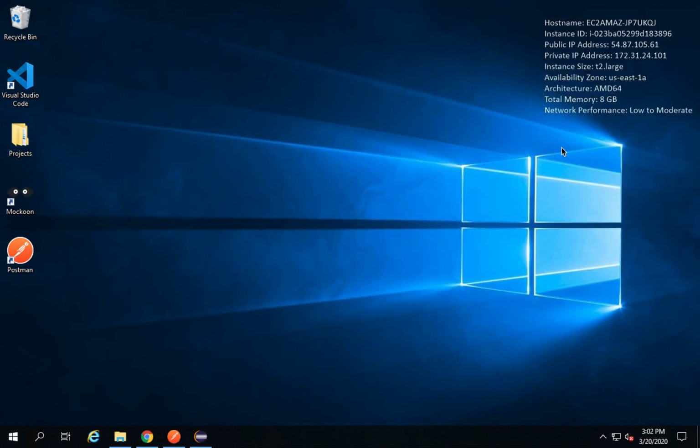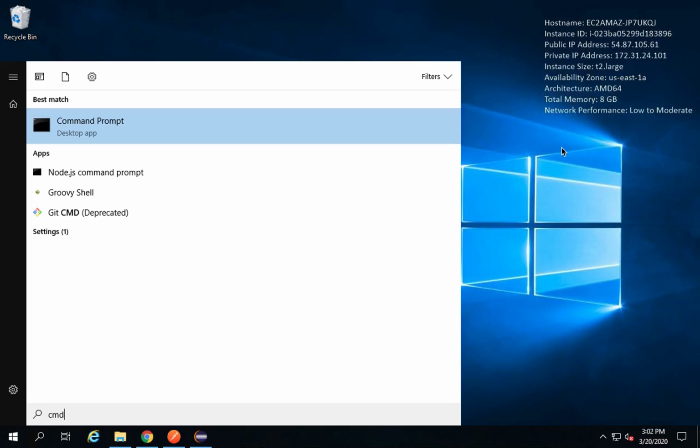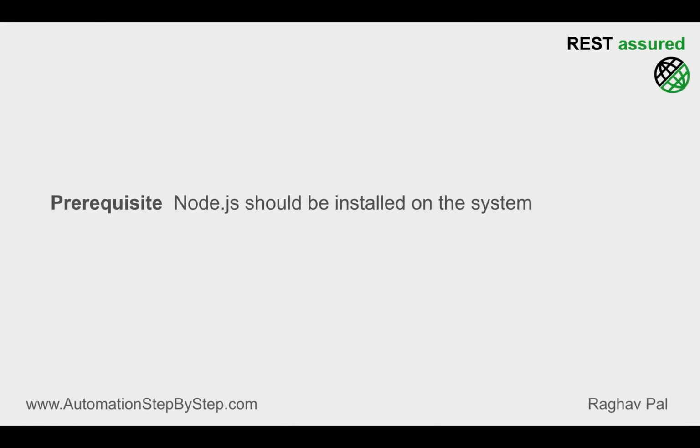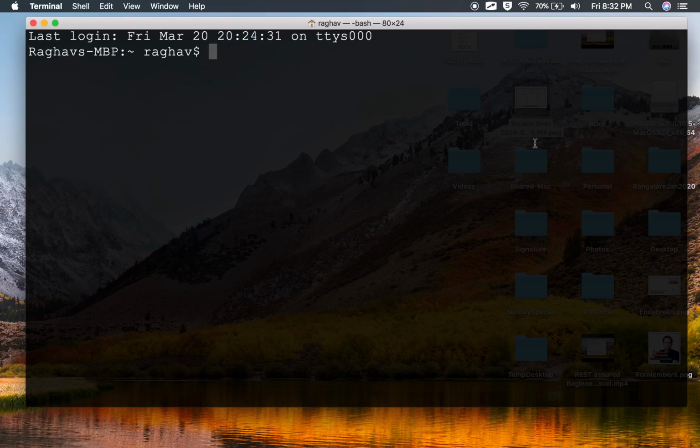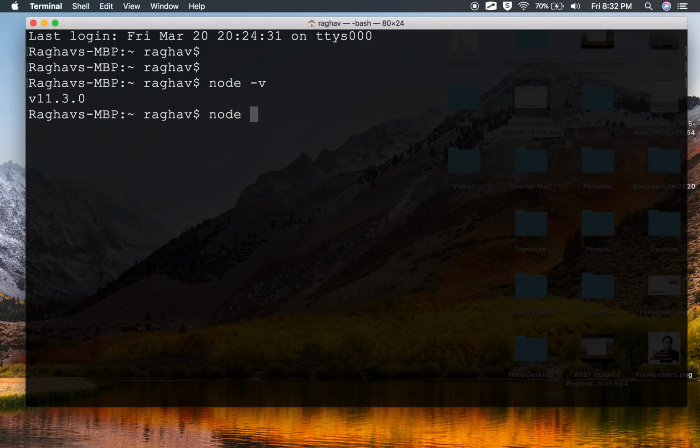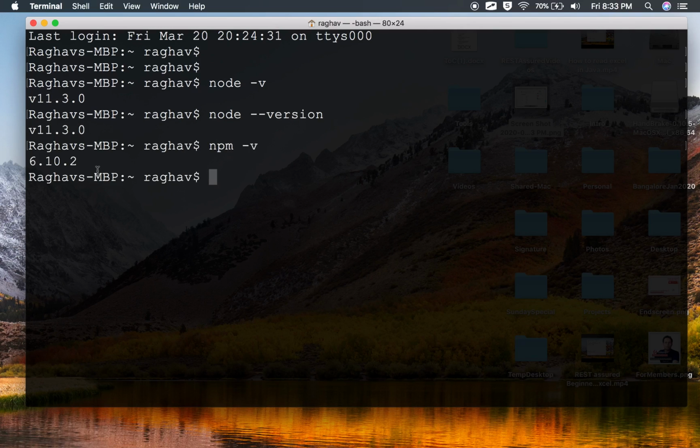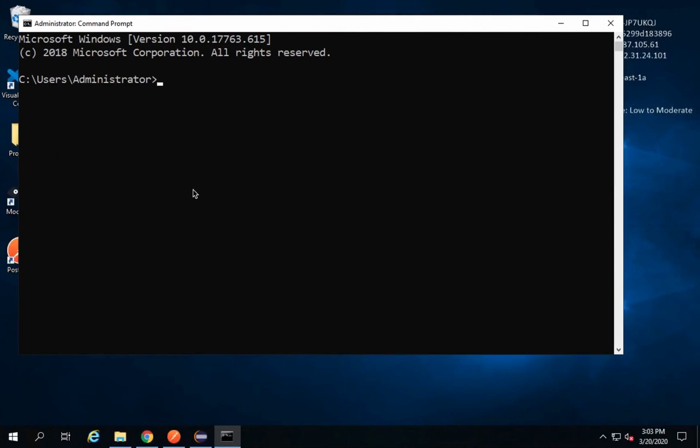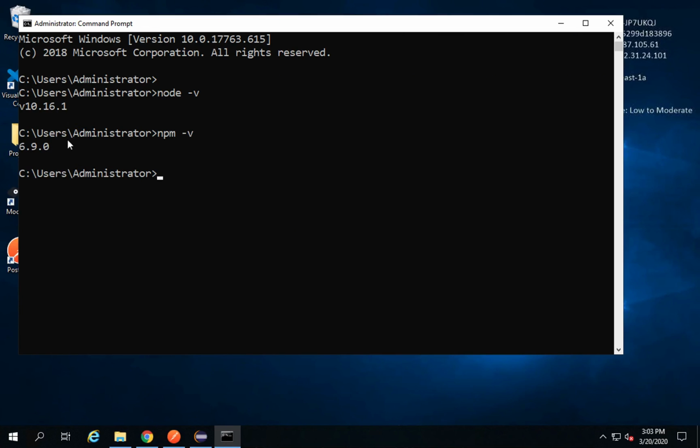So in case you want to check if Node.js is installed on your system or not, you can go to your command line, or in case you are on Mac operating system, you can go to your terminal and run the command node -v or node --version. Both will work, and if you get a version of Node.js, that means it is installed. You can also say npm -v or npm --version to check the node package manager version. The same thing, if I am on Windows, I can say node -v or npm -v, and in my case it is installed.